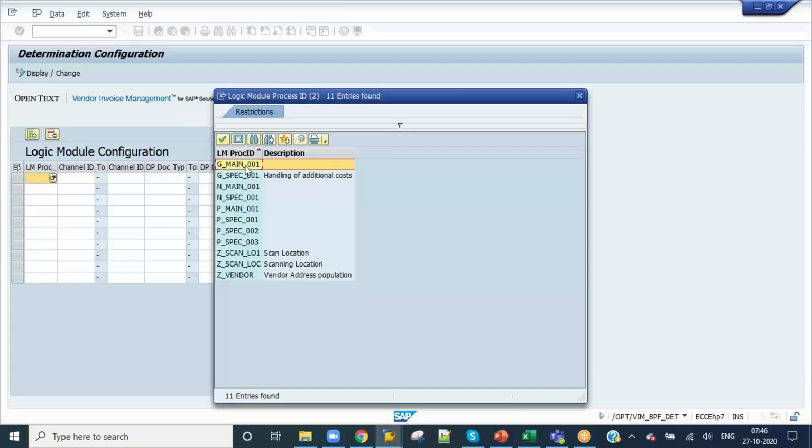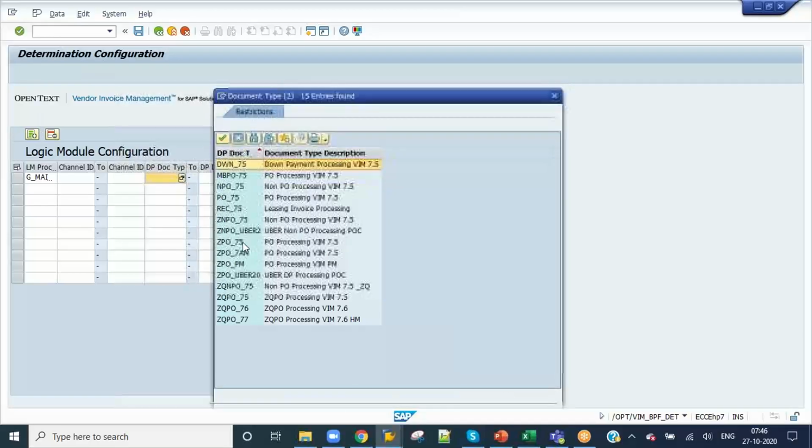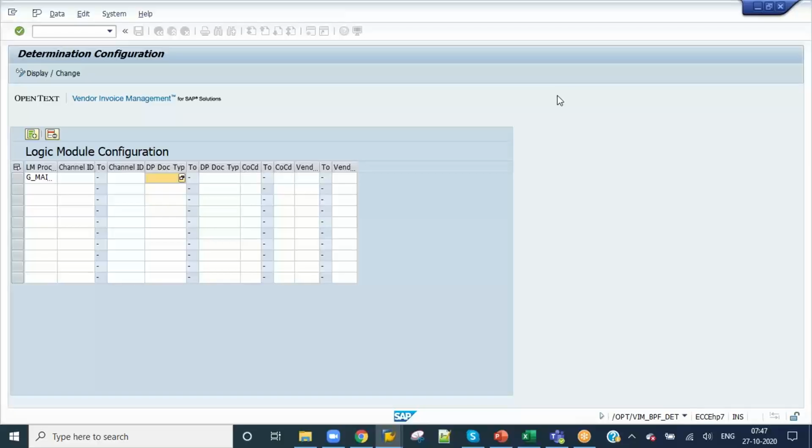So that restriction I'm doing here, right? ICC channel, I want to trigger only for ICC channel. Other channels I don't want to trigger, or I want to trigger only for my DP document type, and other DP document types I don't want to trigger. It's one more level of restriction, but it is better not to use this, because other things also you will hardly have at the customer place.